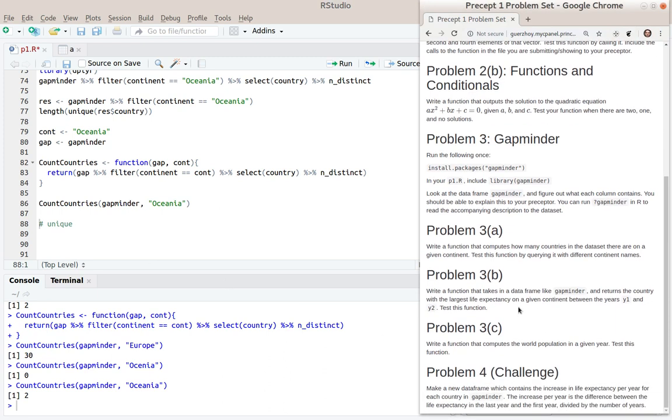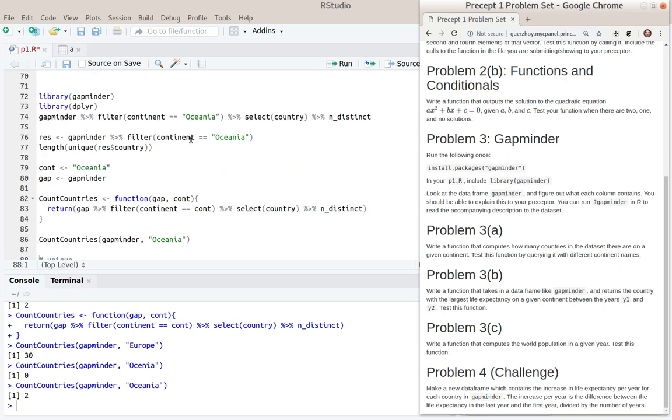Next, we need to write a function that takes a data frame like gapminder and returns the country with the largest life expectancy on a given continent between the years Y1 and Y2. This is similar to what we've done before in the sense that we need to discard a lot of the information. So let's go back to this.